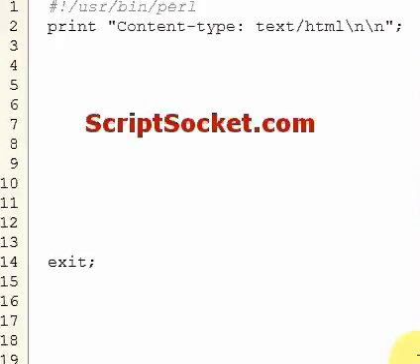Perl tutorial part 34, chmod. Okay, so chmod is used to set permissions for the host computer about files and folders. It stands for change mode.